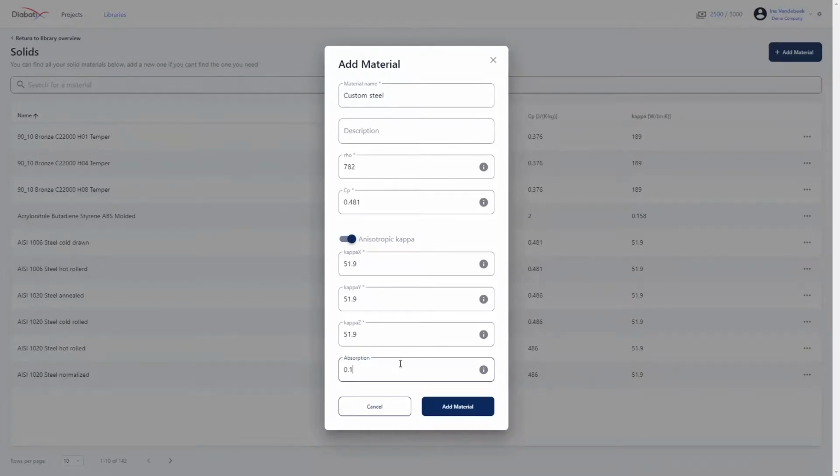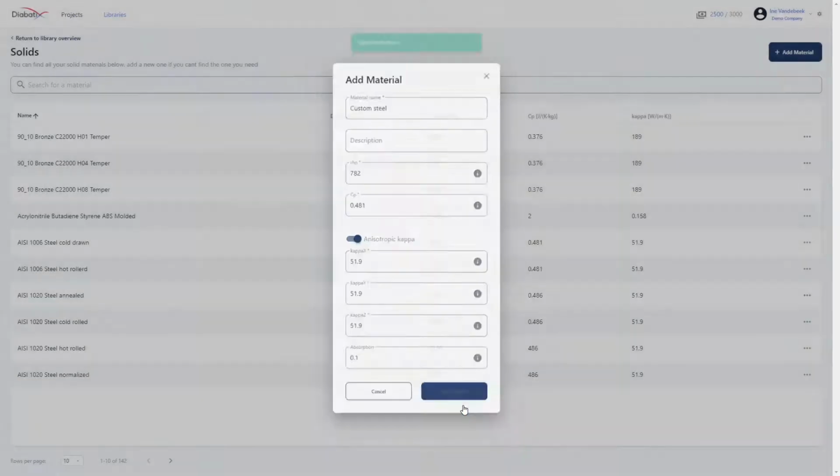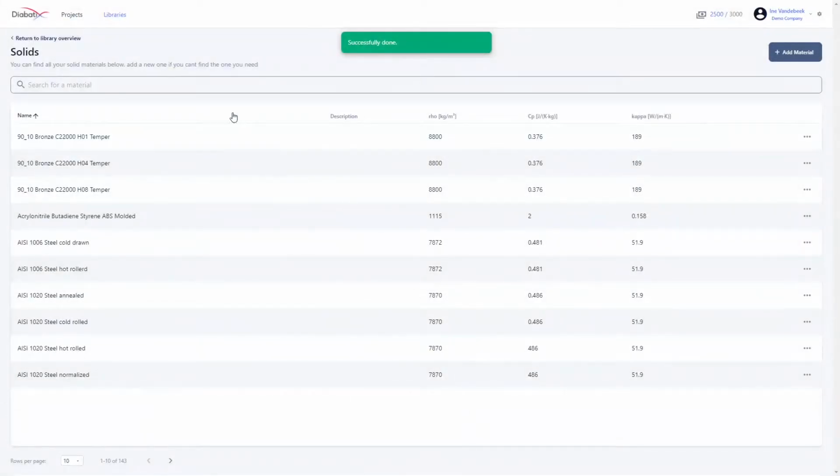When you are done entering the material properties, you can click the Add Material button and a new material will be created. From now on, it's available in the solids library and it can be used.